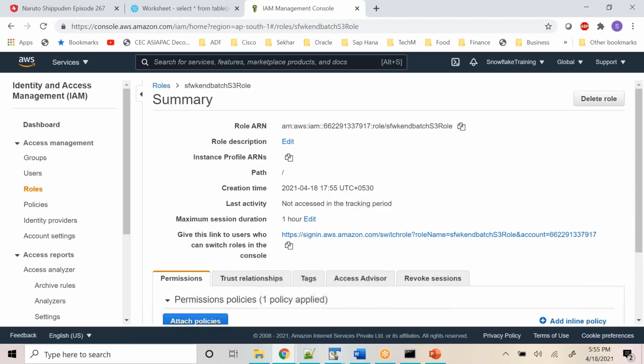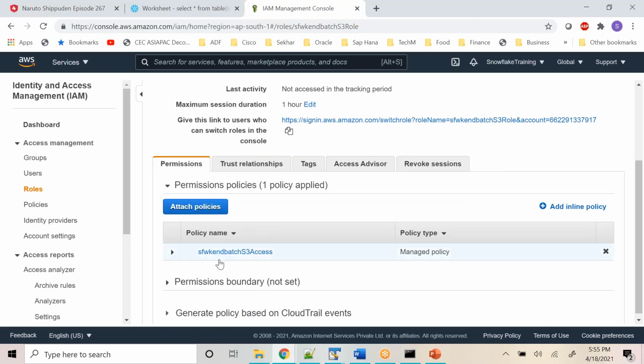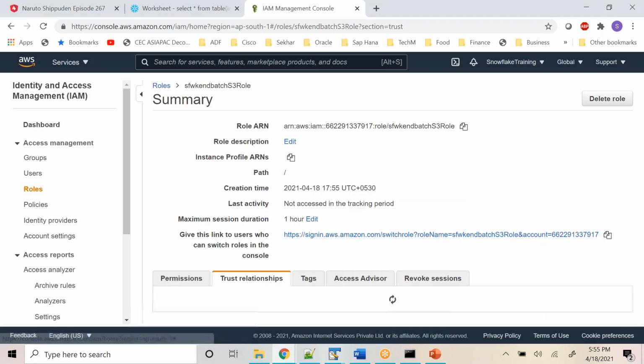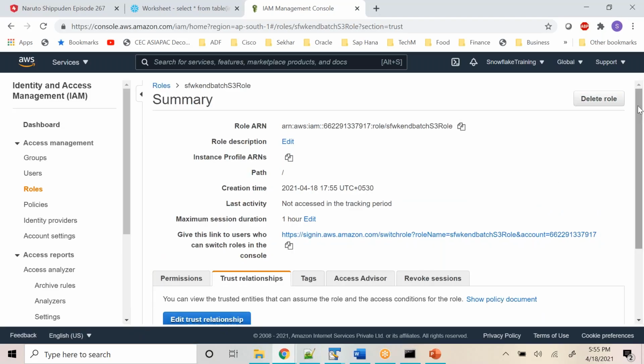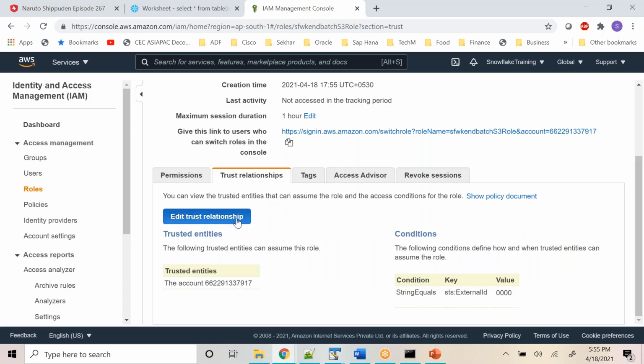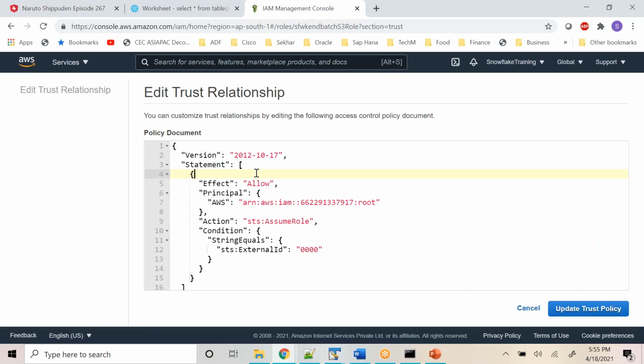See, this is the role that you have created, and this is the policy that you have created. Policy is this one, relationships. This is the one that you are trying to do, edit trust relationship. So we have given a dummy account ID and dummy external ID. The relationship means this is the one that identifies which particular account is trying to access this particular role if you grant it.